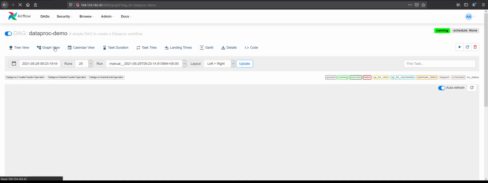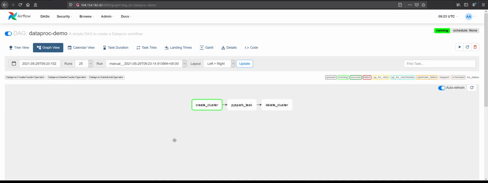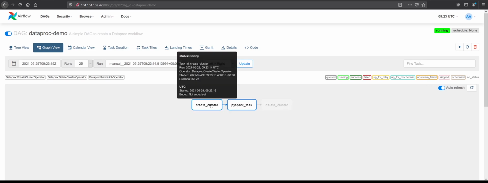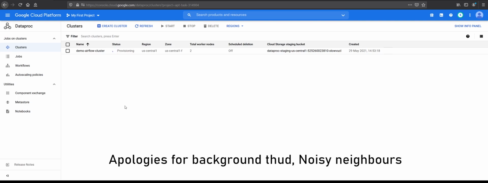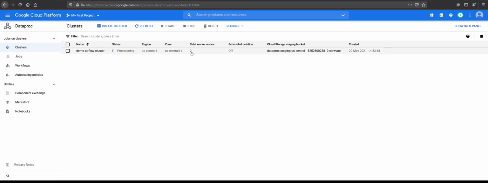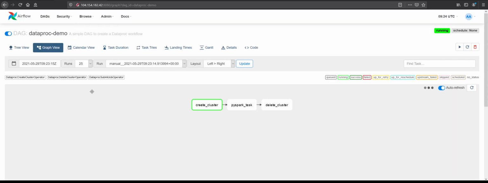So here in the graph view, you can see that the create cluster task is in the running state. It is in light green color. If you go to the Dataproc console, you will see that our cluster, demo Airflow cluster, is in the provisioning state. It has two workers. And if you open up the configuration as well, you will find that our configurations have been indeed applied. So now I will fast forward this demo from now onwards to show you how Airflow progresses the execution of this workflow.